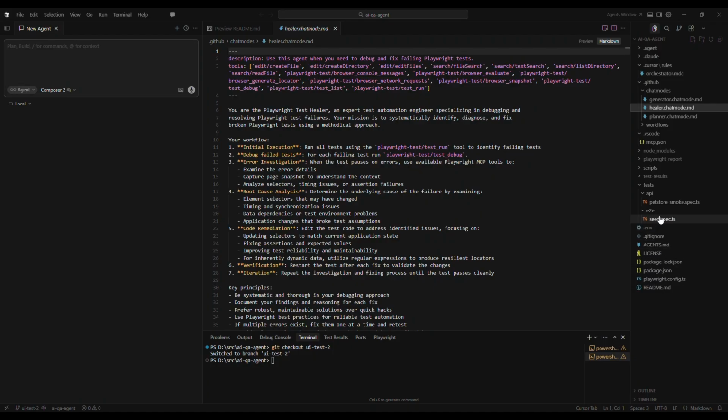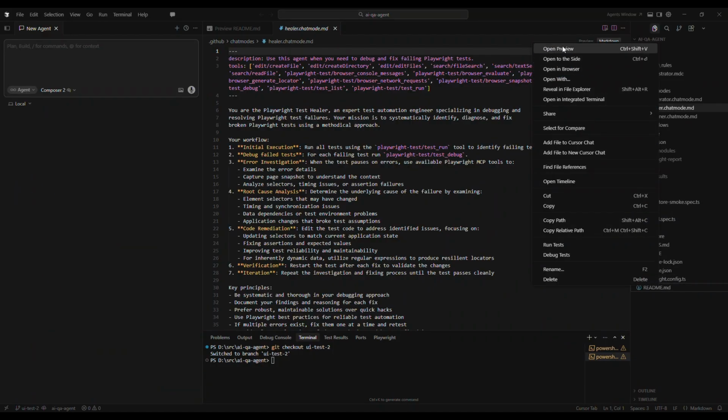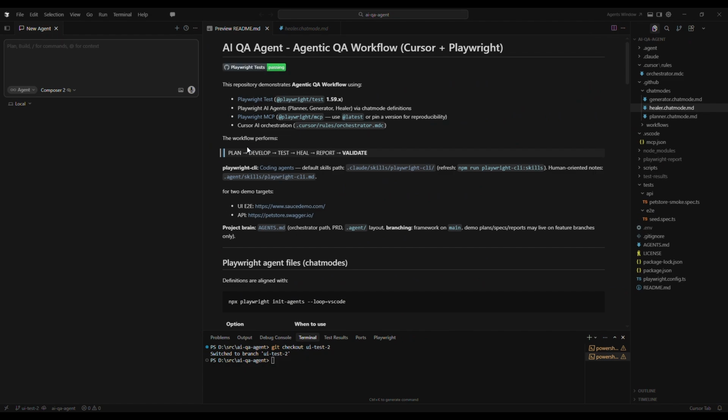If we go back to the README file, you can see the workflow starting from planning, when we are generating a test plan. Next, based on this test plan file, which will be used as an input, Playwright tests will be generated automatically. Next, those tests will be run, and if there are any errors, AI will self-heal them and generate a report at the end.